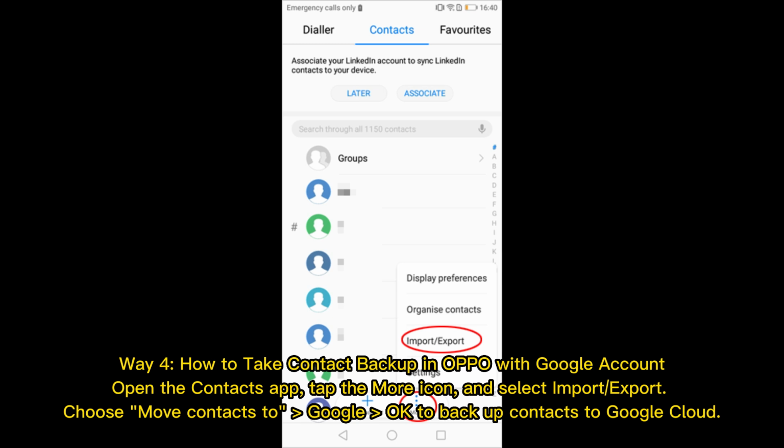Way 4. How to take contact backup in OPPO with Google account. Open the Contacts app, tap the More icon, and select Import or Export. Choose Move Contacts to Google, OK, to back up contacts to Google Cloud.